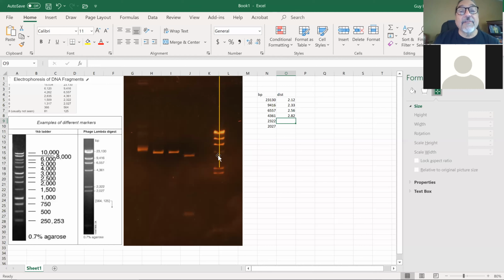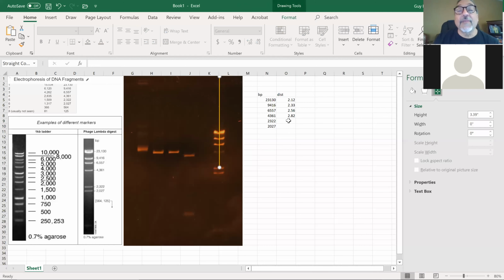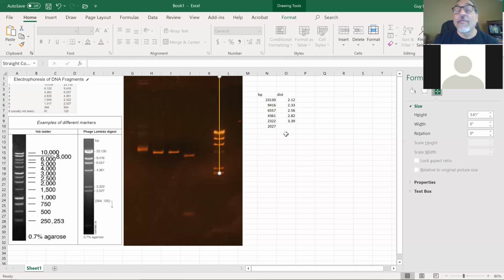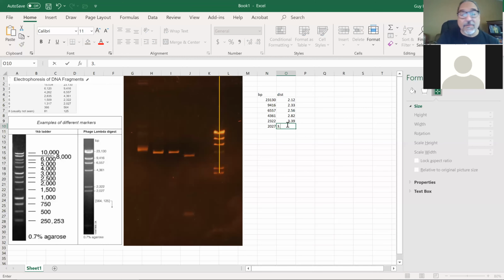Oops, I forgot to read it. 339. And the next one is 361. And if you notice on our example graphic, notice that both 564 and 125 base pair fragments do not show up.